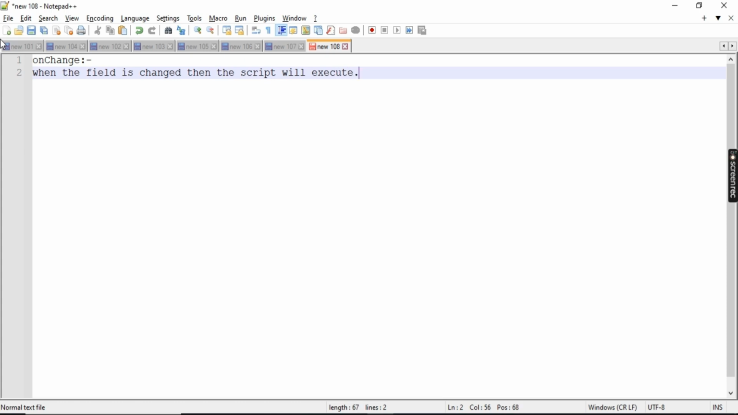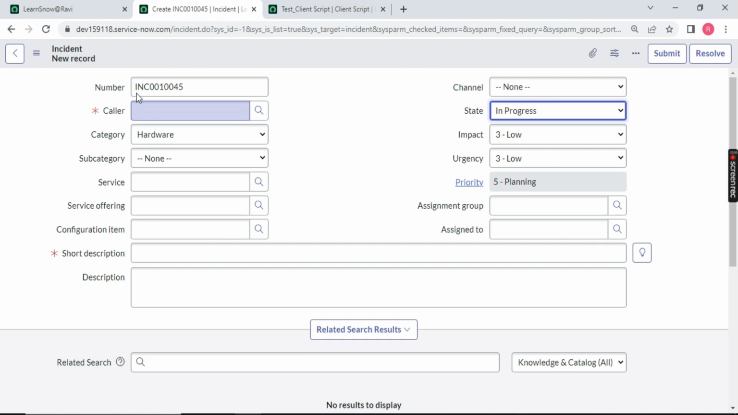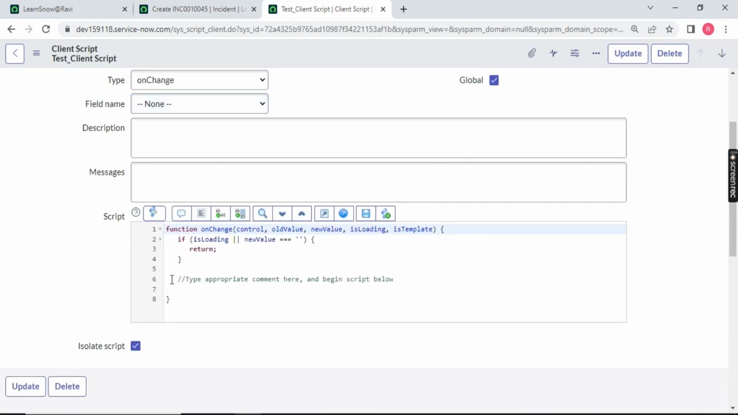Basically, onChange of any field. The shortcut is onChange of any field on the form. This is applied at the form level, not at the list level. So you know that this is the form view. Let's go back. Now here, type your appropriate comment and begin your script. So we can start writing a script from here. That is called your onChange.